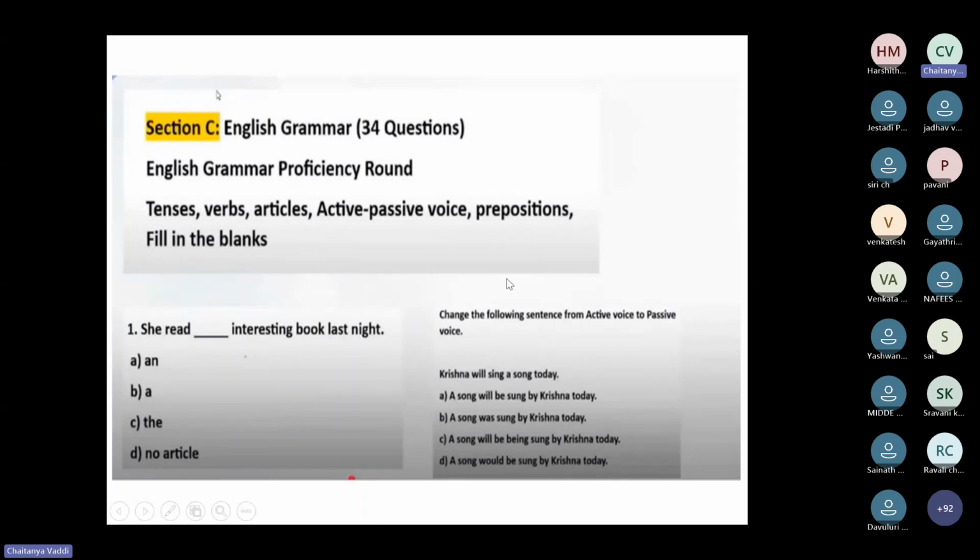And if you see here, change the following sentence from active voice to passive voice. Krishna will sing a song today. Now, this is in the active voice, and you have to change it to passive voice. A song will be sung by Krishna today. A song was sung by Krishna today. A song will be being sung by Krishna today. A song would be sung by Krishna today.